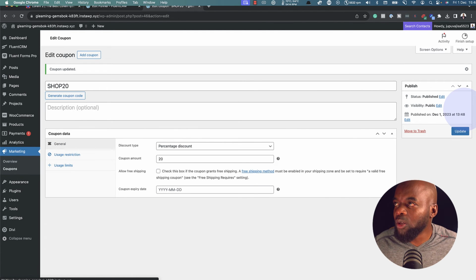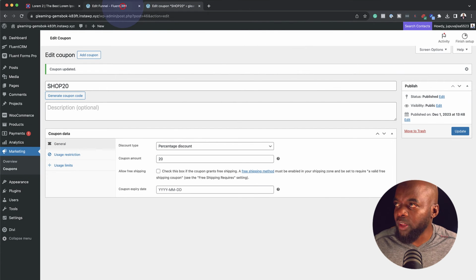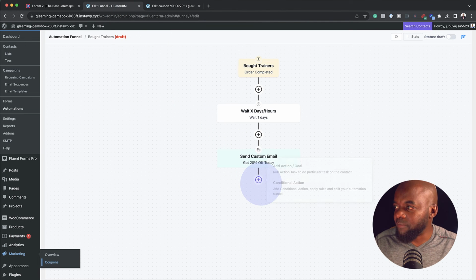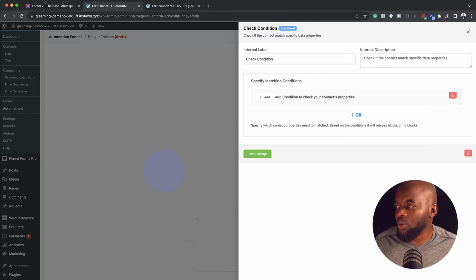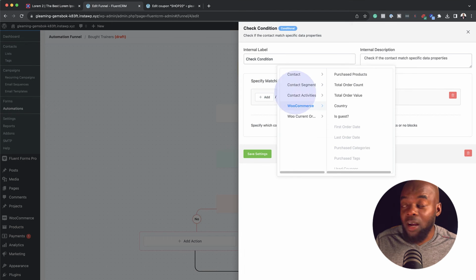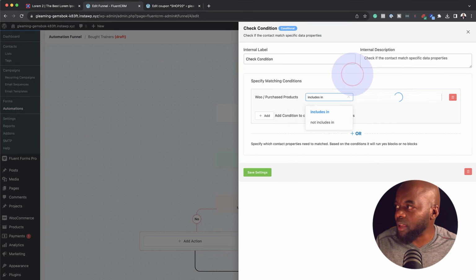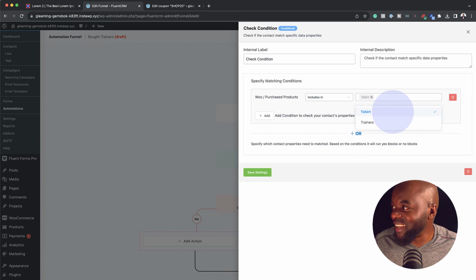But the really cool thing here is you can come over here now to our automation funnel and then say add conditional action. Okay, so with conditional action now, we can get a bit more sophisticated with our automation. So I'm going to say check condition. Okay, so we are going to add the condition. So I'm going to say WooCommerce purchased products, or I can even say based on country and so on. But I'm going to say purchased products, and then I'm going to say t-shirts.